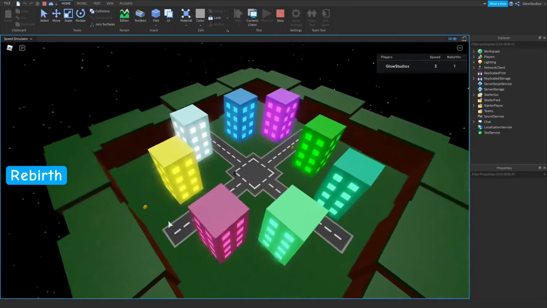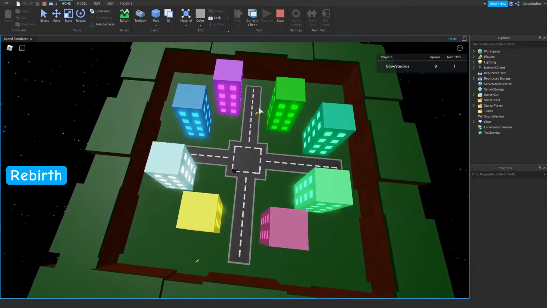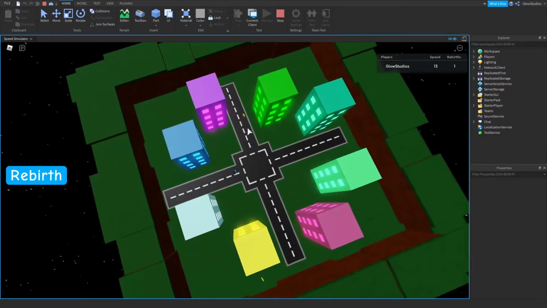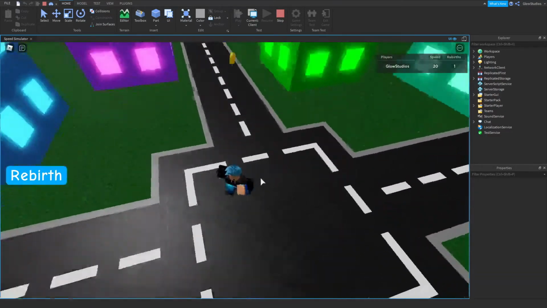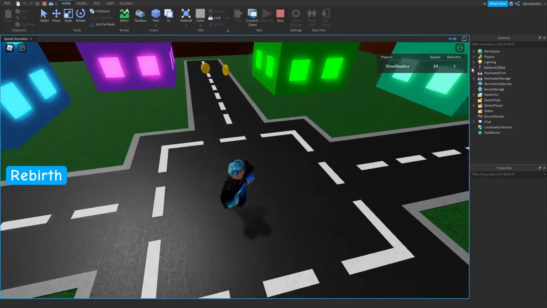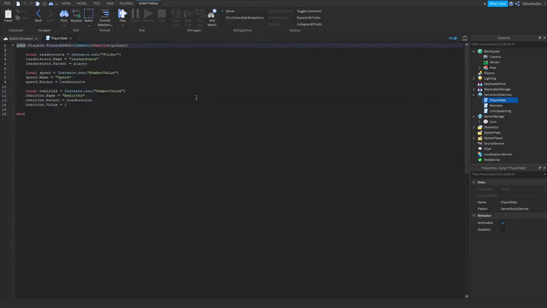Now we can see that our coins are spawning. We already have one right here, another one spawned right there, and our coin spawning script is working as intended. Now what we need to do is create a new player variable called coins. So to do this, we're going to go back into player stats and define a new variable.